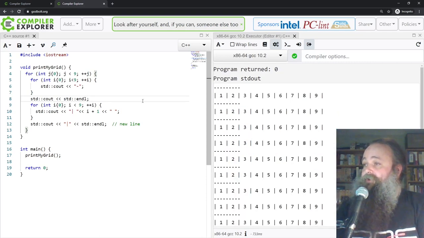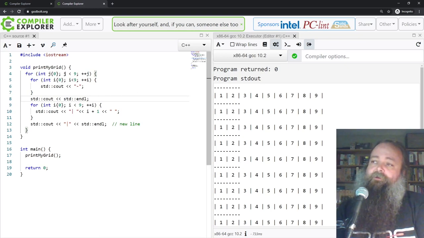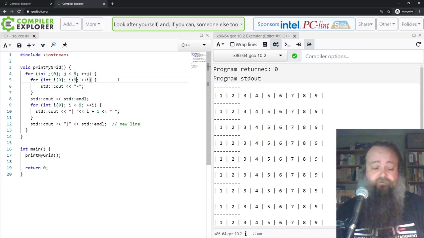Obviously I don't have enough minuses. How many will I need? Well, let's think a bit. I have 1, 2, 3, 4. 4 times 10 is 40. Do I need 41? Let's try it. If I need 41, do I need to put 42 in here? Let's give it a go.